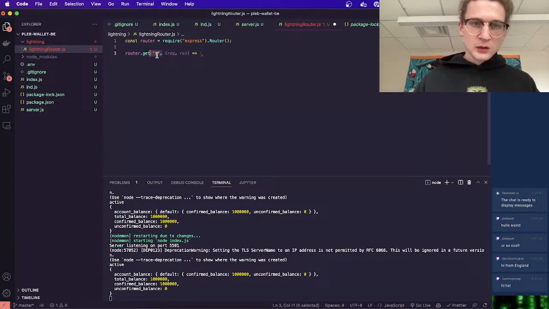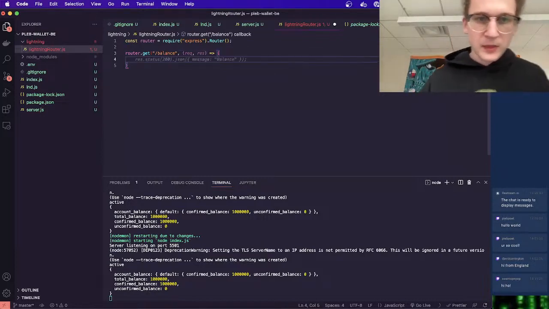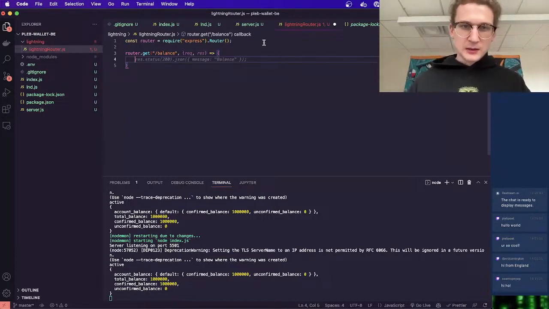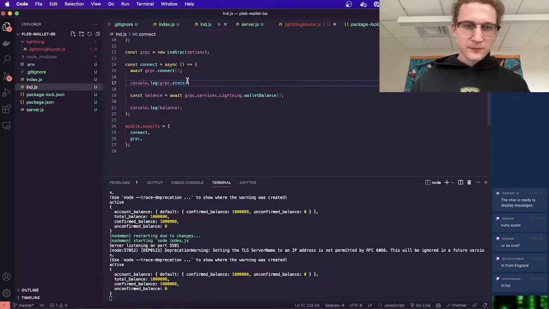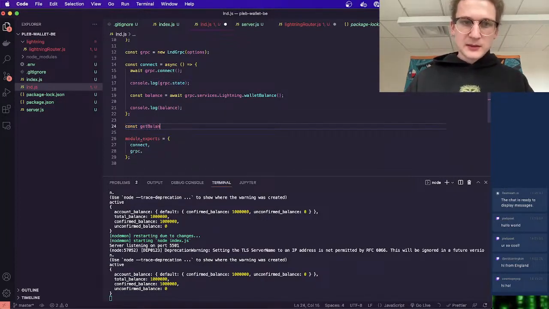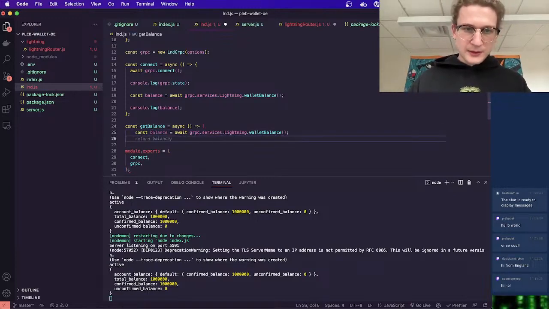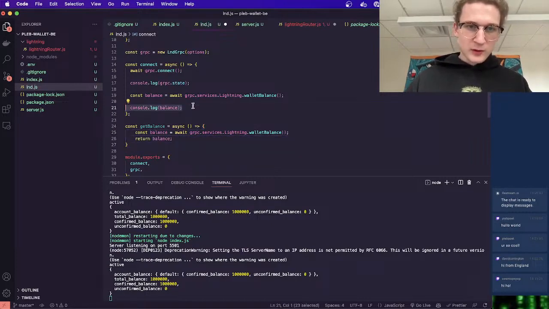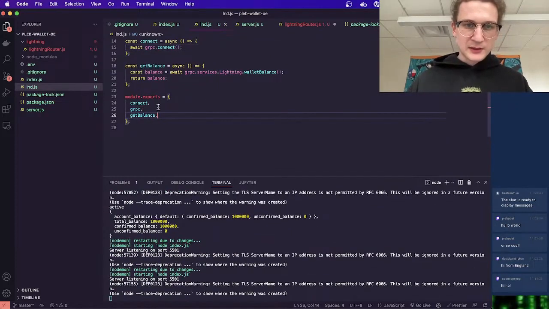So we're going to call this balance. And where do we get our balance from? We're going to get our balance from LND. So we have this connect. Let's just make a const get balance function here. That looks right. Get balance, return balance. It's async and await, and we'll get rid of this code right here. And we'll make sure to export it, get balance.